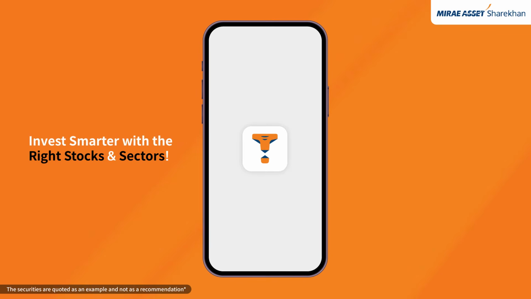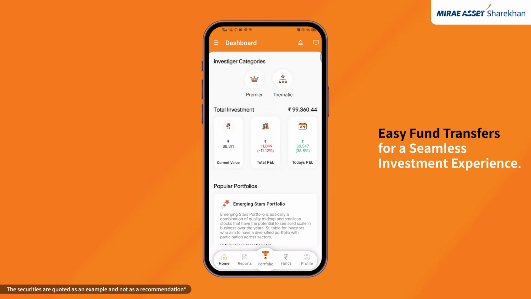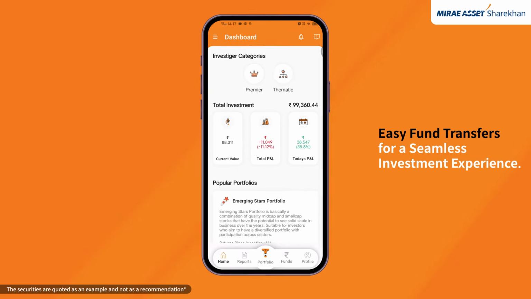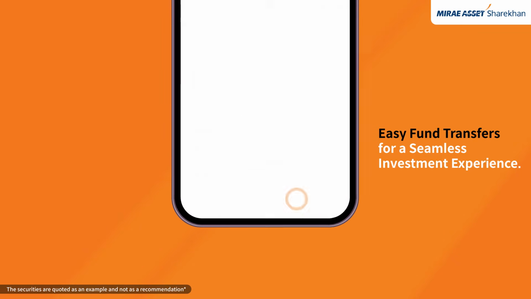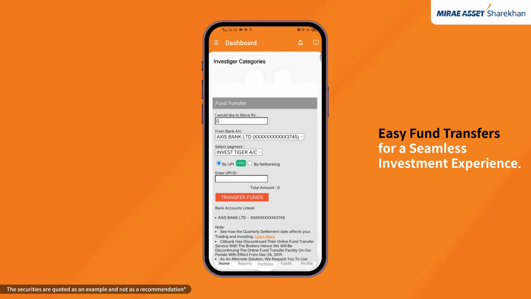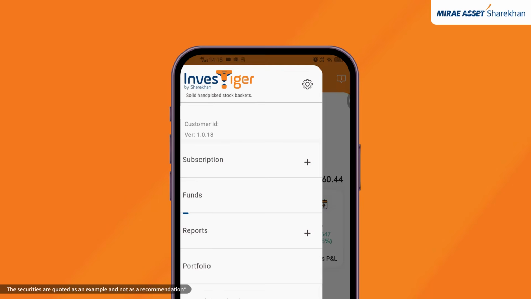Start investing on the app, let's go over how you can transfer funds in and out of your InvesTiger account. The funds screen can be accessed in two ways. 1. By clicking on Funds in the bottom menu. 2. Through the hamburger menu on the dashboard.